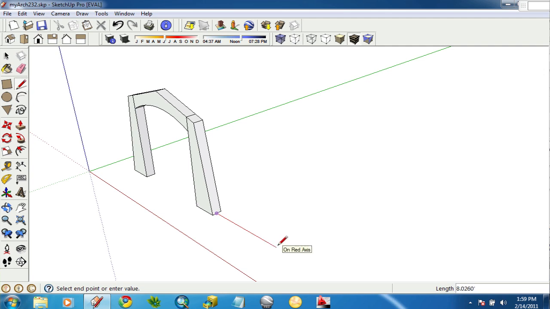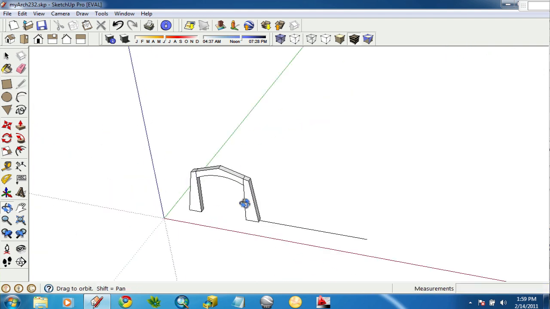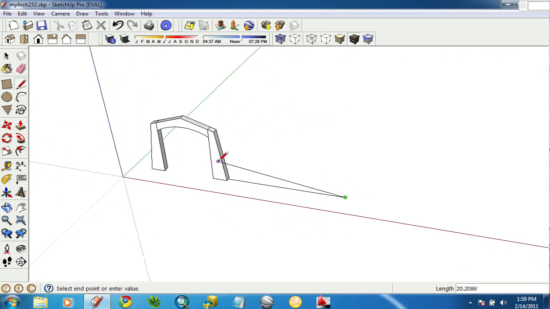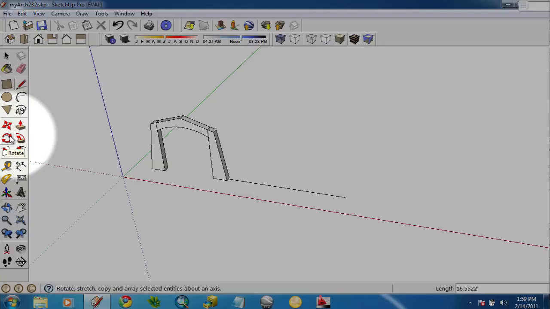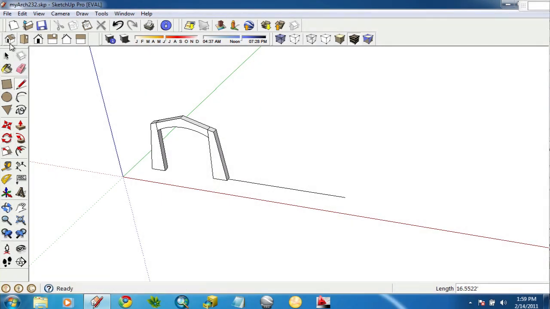And I'm going to draw in the red direction 20 feet. So there we go. I've now drawn that line exactly 20 feet. That's the point that I'm going to rotate around. So I'm going to hit escape to quit drawing. The rotate tool, which is this guy right here, is a little different than the move tool. It requires a few more steps, and it's definitely easier to pre-select.